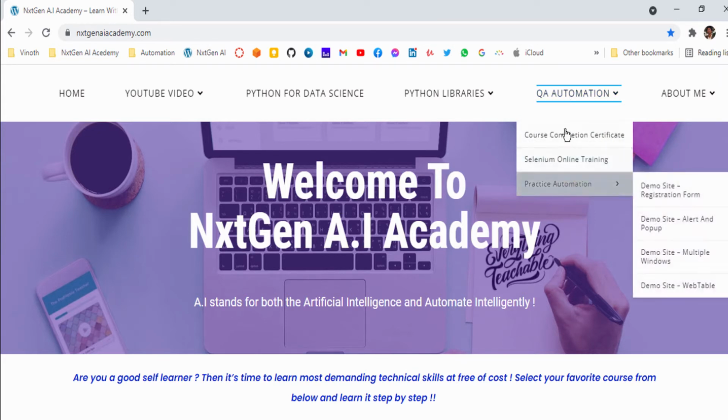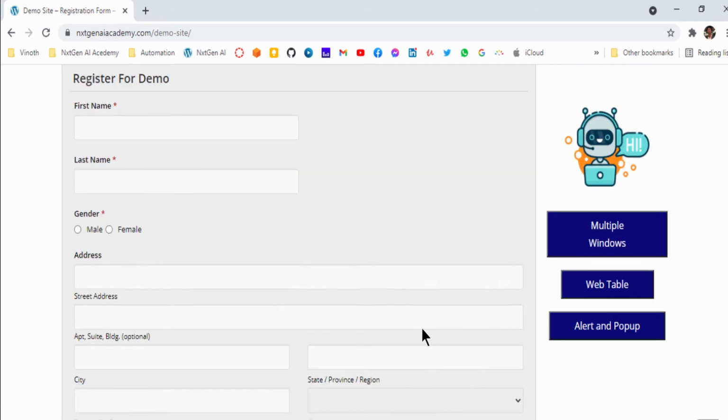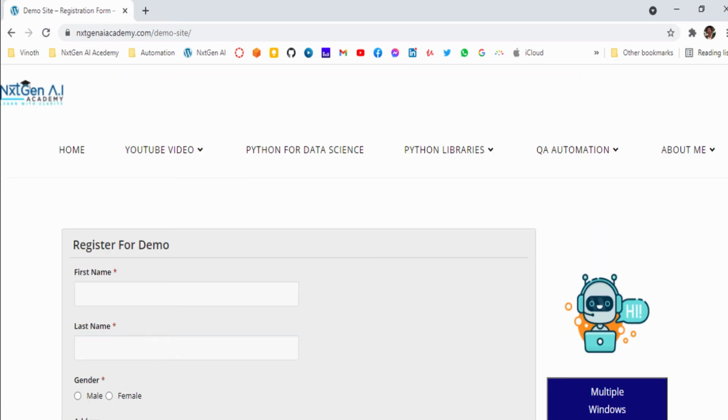Then from this menu, mouse over above the practice automation, you can see submenus. From this, select the demo site registration form. When you click on this, the respective page will be displayed. So this is the requirement. We are going to code it.